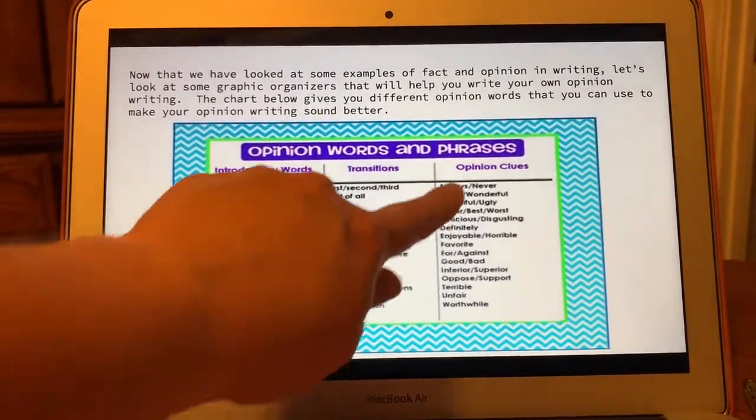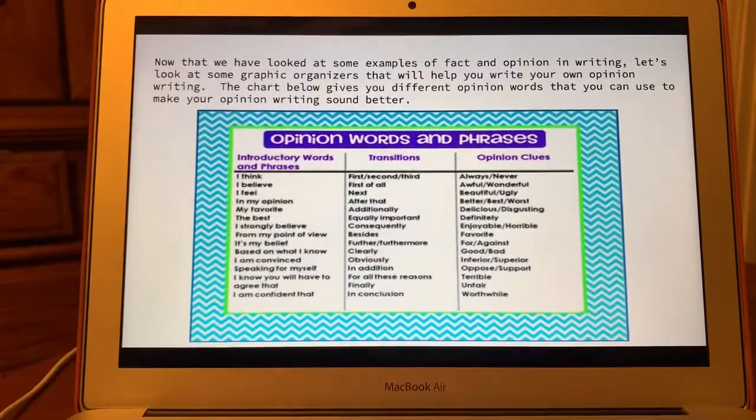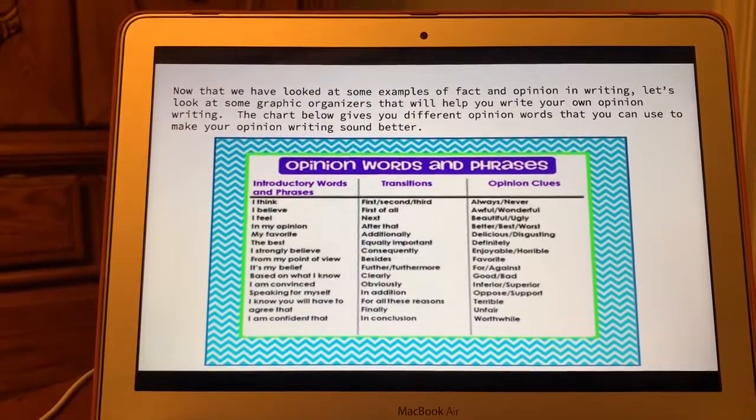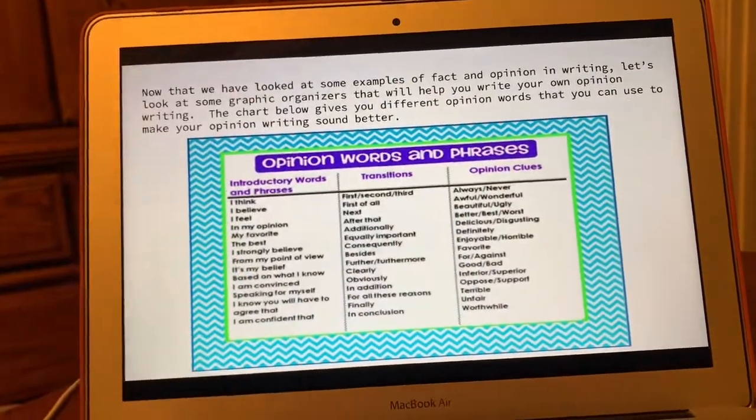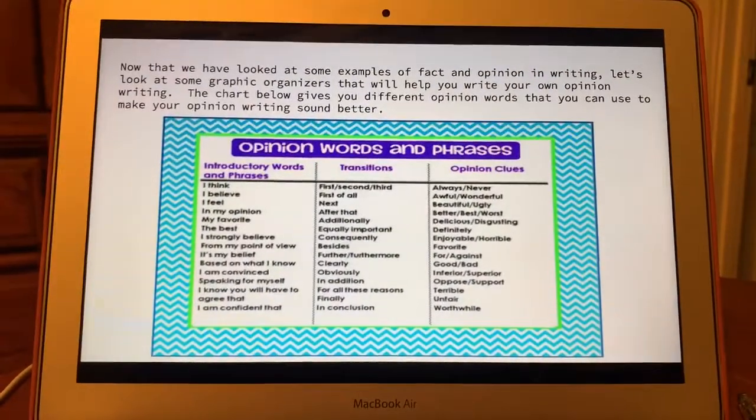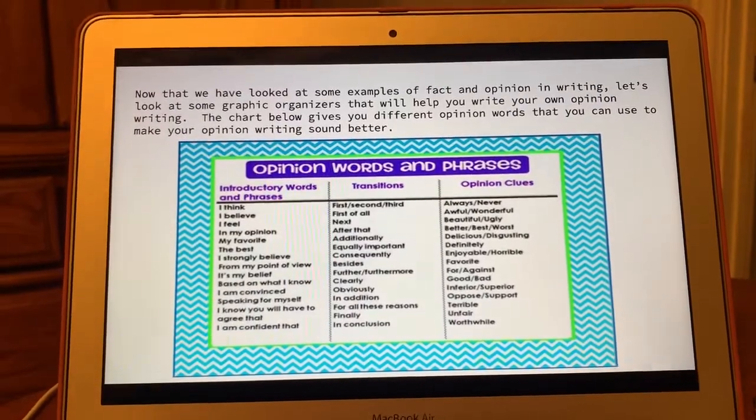And then you have opinion clues. These are clues that let you know that something that's coming up is an opinion. When you say things like always or never, beautiful and ugly, these are all opinion words.